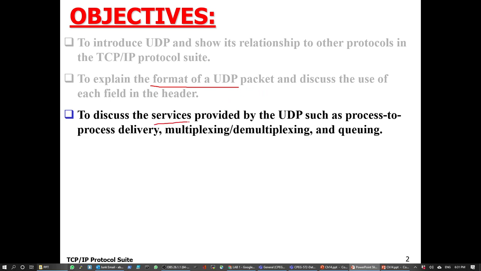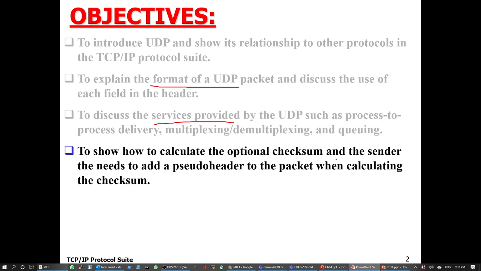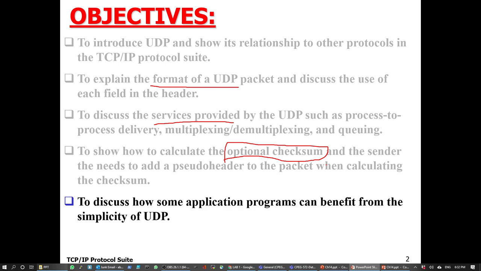And then we'll discuss the services provided by UDP, such as process-to-process delivery, multiplexing, demultiplexing, and queuing. These are basically the three that are provided. Then we'll show you how to calculate the optional checksum, the checksum to check for errors. The sender needs to add a pseudo header to the packet when calculating the checksum.